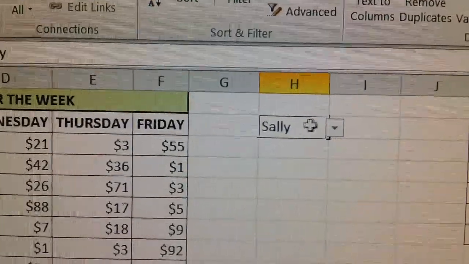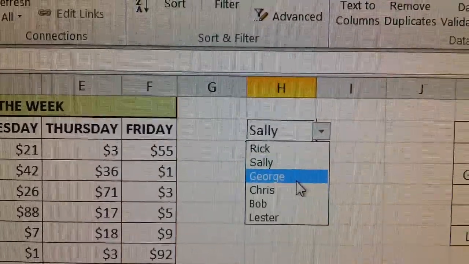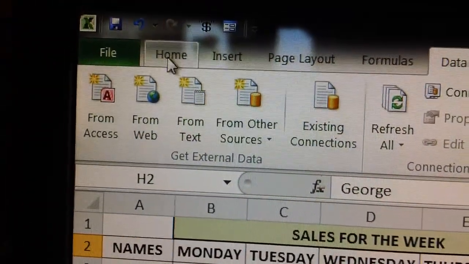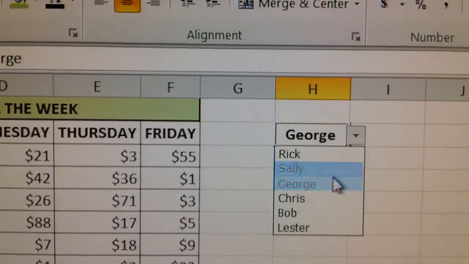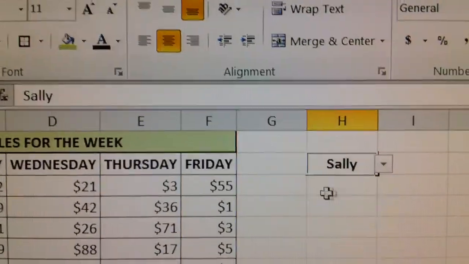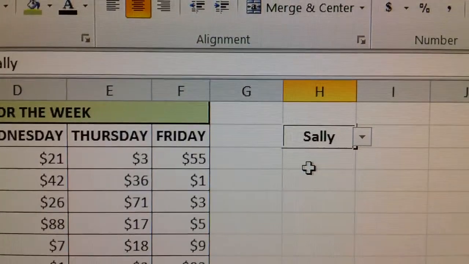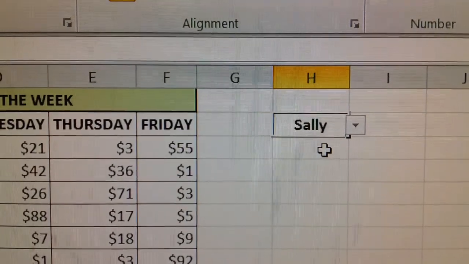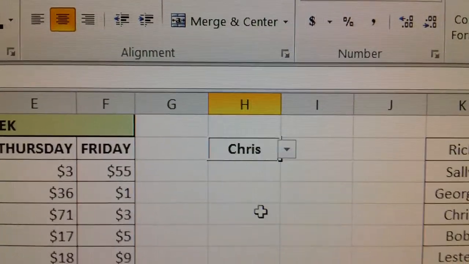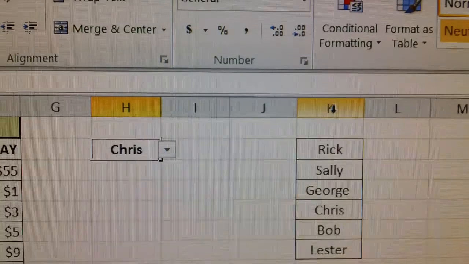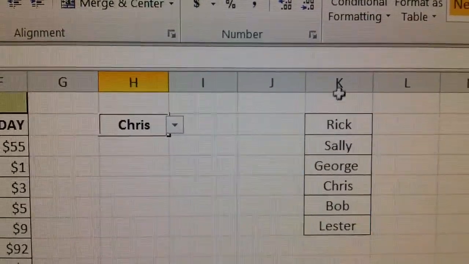So Sally, George, whatever. I like to go back to Home, make it bold and center it, so it stands out. The advantage of this is you don't have to type any names in, and if you type them in wrong or misspell something, then the conditional formatting won't work. So this is error proof. It works every time.